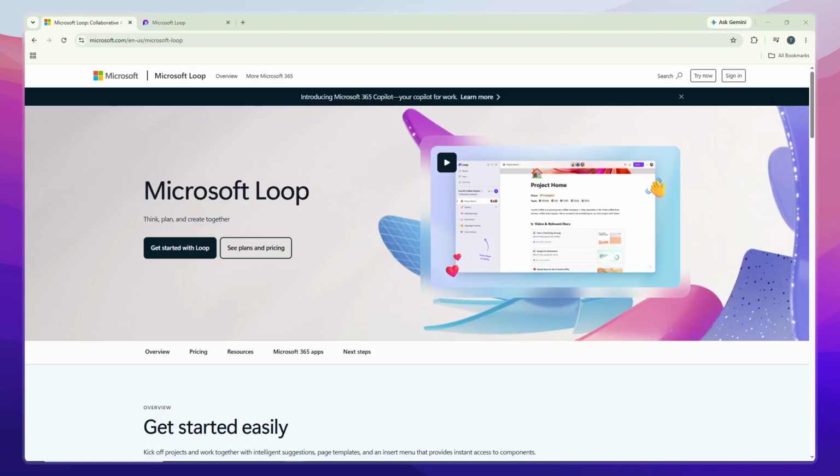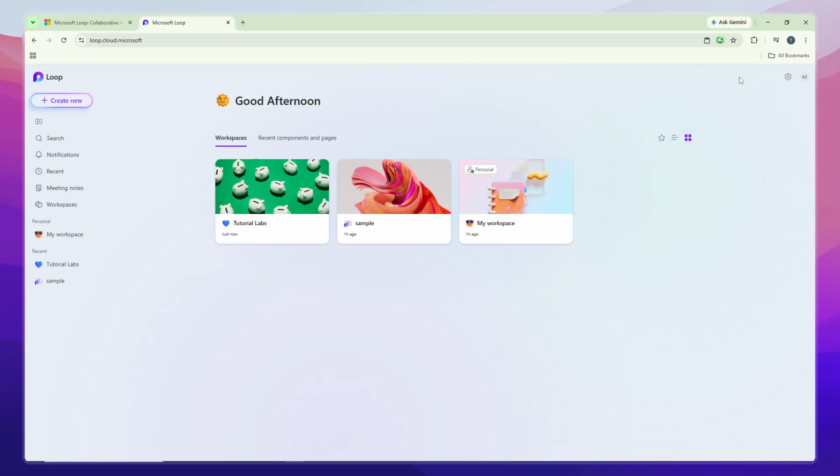First, open your web browser and navigate to loop.cloud.microsoft. Once you're on the page, go ahead and log in using your Microsoft account credentials. This will give you access to all your workspaces and collaborative pages. After logging in, you'll see your dashboard with all your available workspaces and projects.